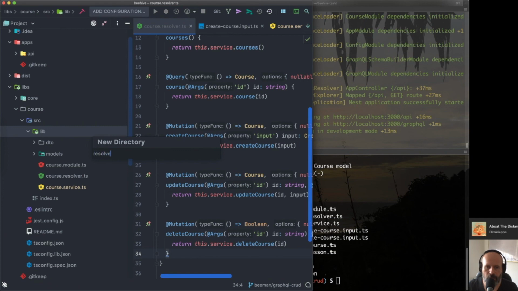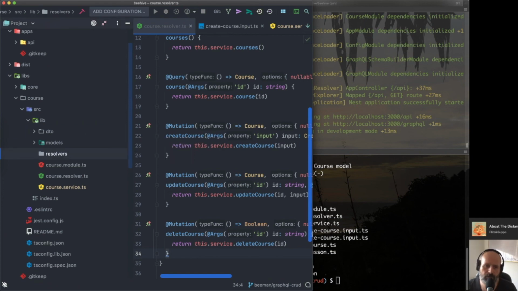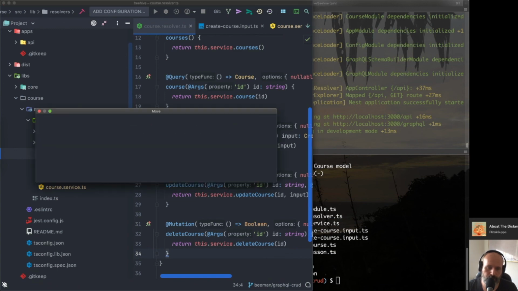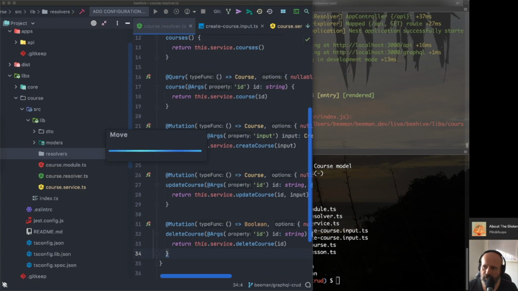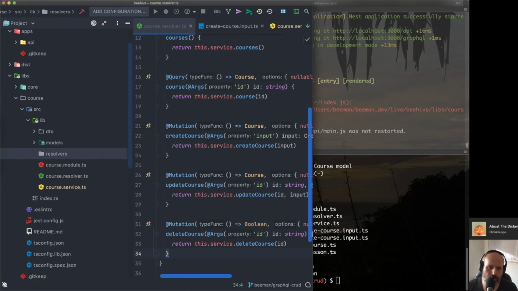So my rule of thumb with Nest and Angular is when I have 2 of something, I'm creating a folder. So I have 1 service. It's fine, I'm going to keep it top level next to the module. I have 1 resolver, I'm going to keep it top level next to the module. Now that I'm going to add 2, I'm going to create a folder for them. This is just something I've been working with for a bit and it works pretty well. So just personal convention.